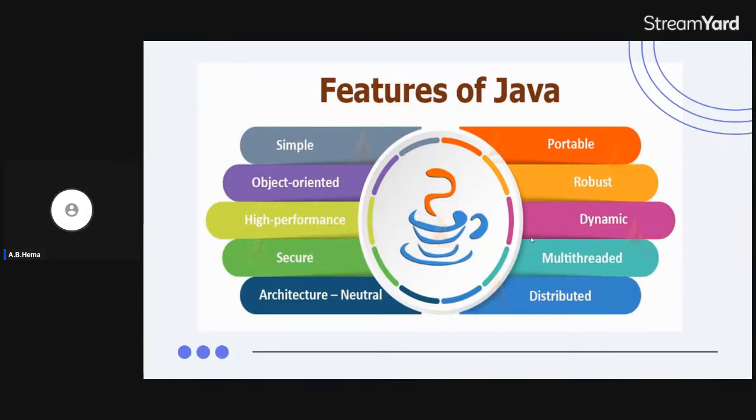Then, architecture neutral. Architecture neutral is that there are no implementation dependent features. I can give the best example for this. In C programming, if you already studied, you will know that int data type occupies 2 bytes of memory in 32 bits, but in 64 bits it occupies 4 bytes. But in Java, int always occupies 4 bytes of memory in both 32 and 64 bit. That is the example for architecture neutral.